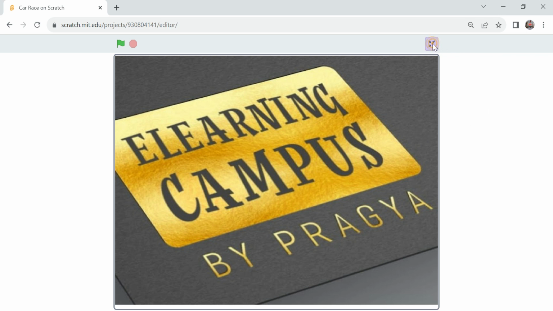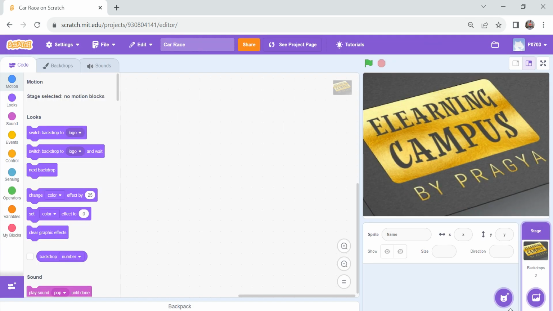In today's class, we'll create one car racing game. So for that, let's start with the background first. Here I am not choosing any background from the library. Here we will create the background.